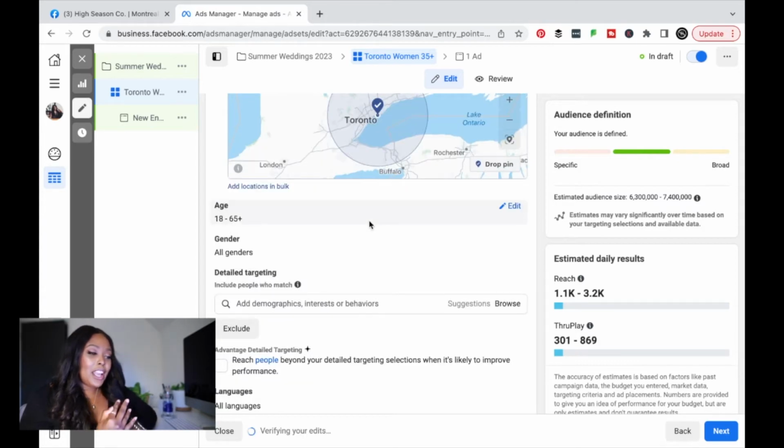Now, the age, this really depends on who your target audience is. In this scenario, because I'm going a bit more detailed targeted here, I'm going to leave this age open because I'm looking for newly engaged women, and I don't want to discriminate as to when somebody can get newly engaged in life.